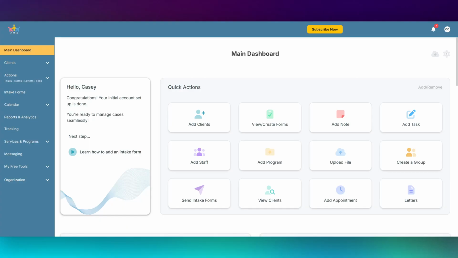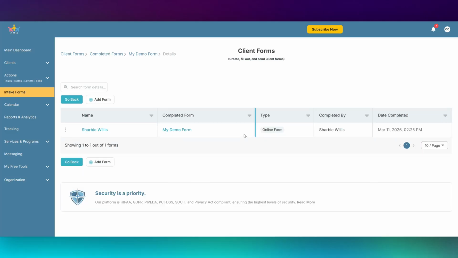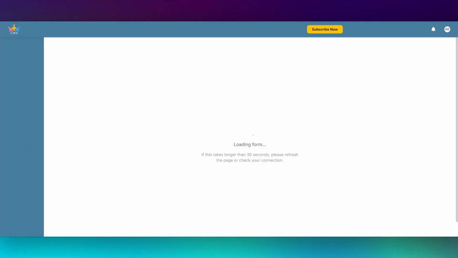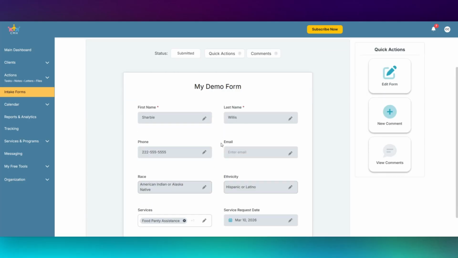Now let's go check out that new form submission. I'll go to Intake Forms, and I'll look for the pertinent form. Here under the Completed column, I'll be able to see all new online form submissions for that form. And here I can see the one that just came in. This will let me see the actual form submission.